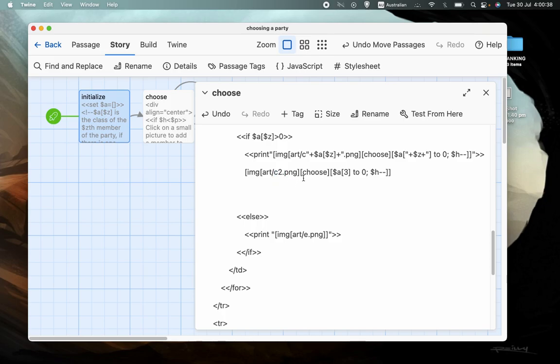The next set of square brackets makes it a link and tells you where it's a link to, and it's a link to choose. In other words, it's a link to this page. It takes you back to this page, but before going to this page, the third set of square brackets tells you to change some variables. It tells you to set this particular slot of the party to 0 and reduce H by 1.